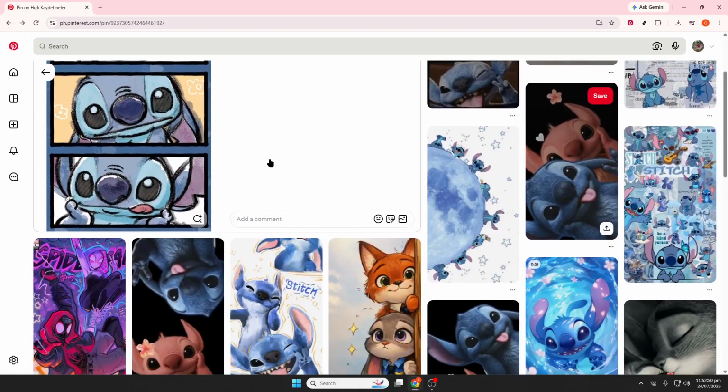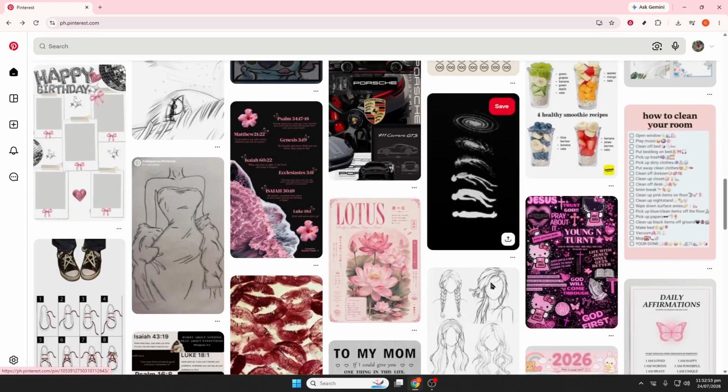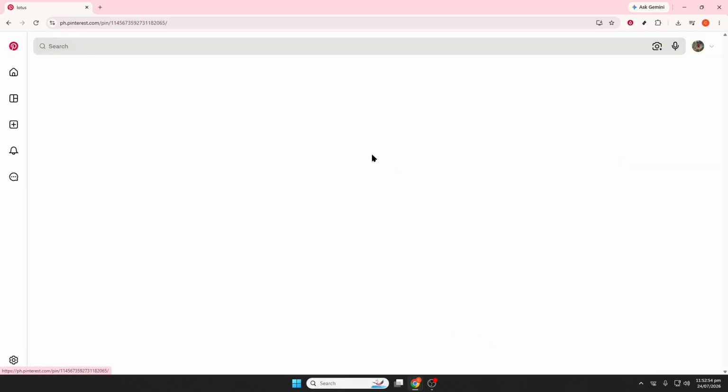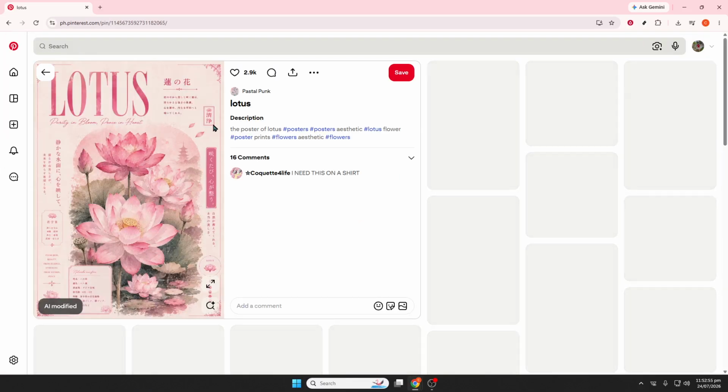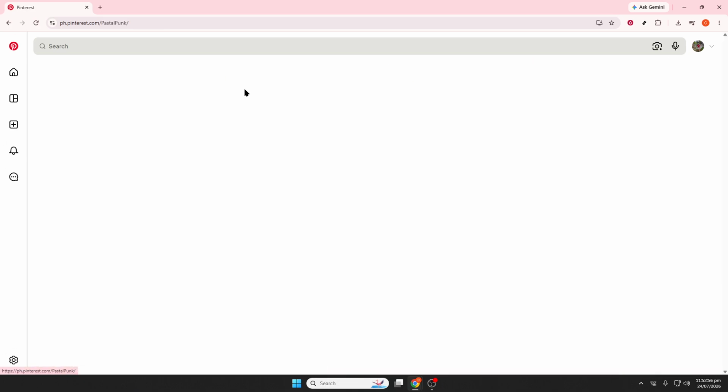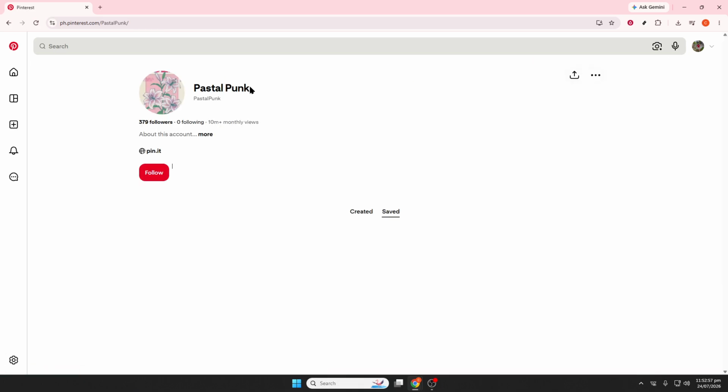One important thing to remember is that not all pins include a visible creation date. So if you don't see one, that doesn't necessarily mean you missed it. It may simply not be available for that specific pin. This is normal on Pinterest, and it can happen even when the pin is public and fully accessible.